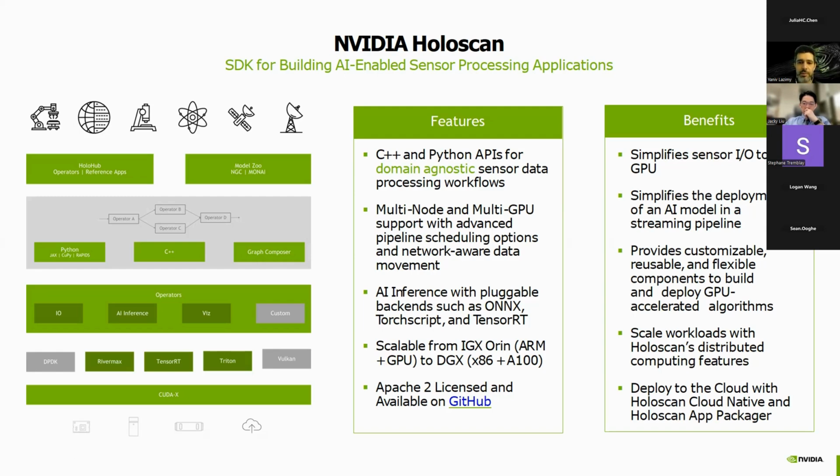Again, it's customizable, reusable, flexible. It's scalable because you can run Holoscan applications across multiple nodes, right? In hardware, multiple IGXs, multiple GPUs. You can scale from the embedded device to a cloud server. And this is something that we're working on, called Holoscan Cloud Native, that's coming. And it's designed to be upgradable, of course. All right, next slide, please.